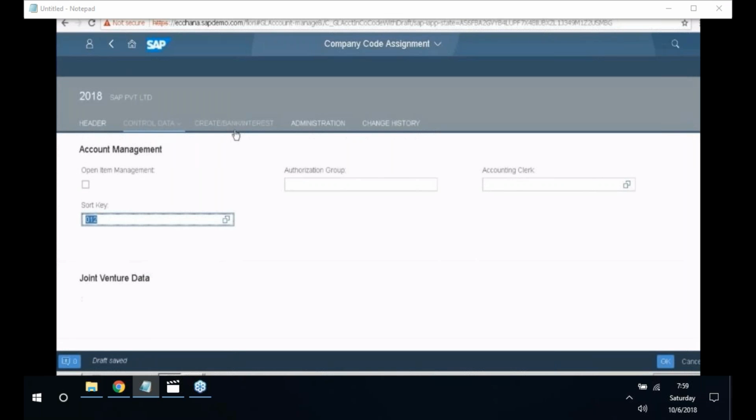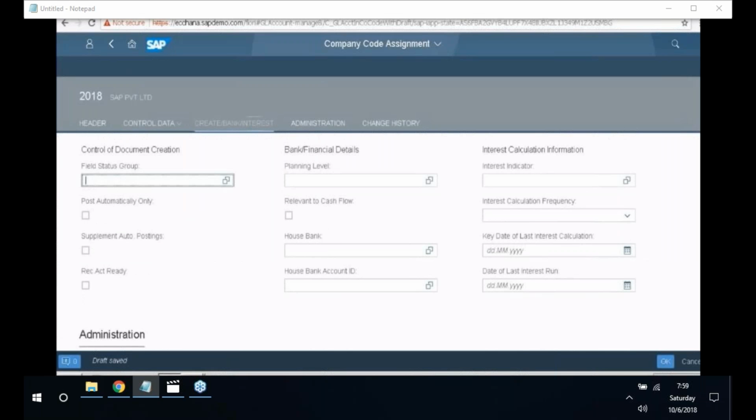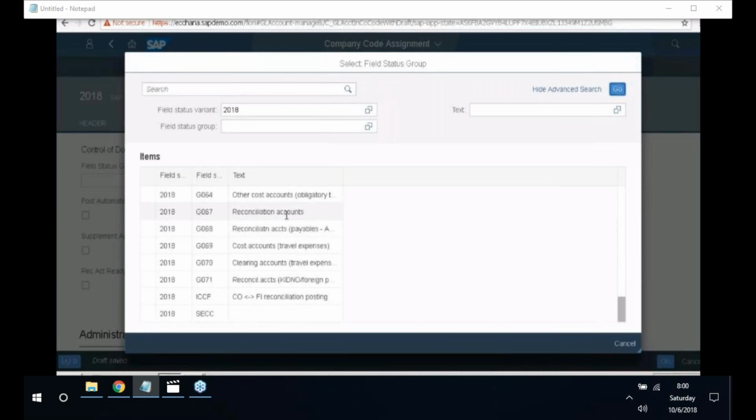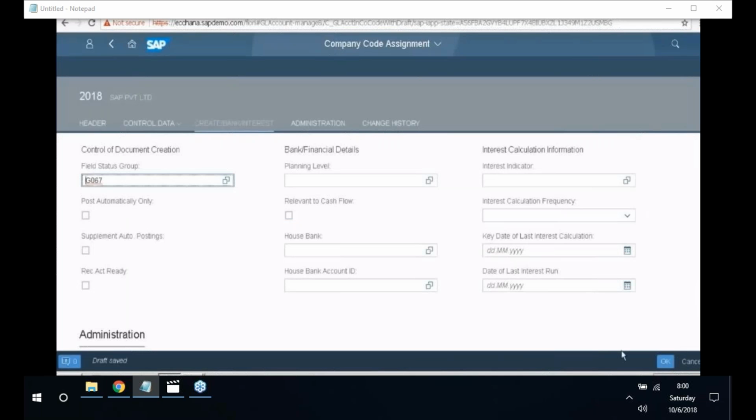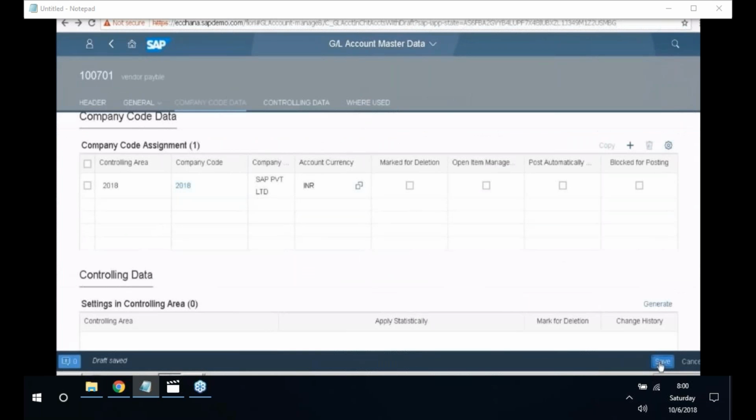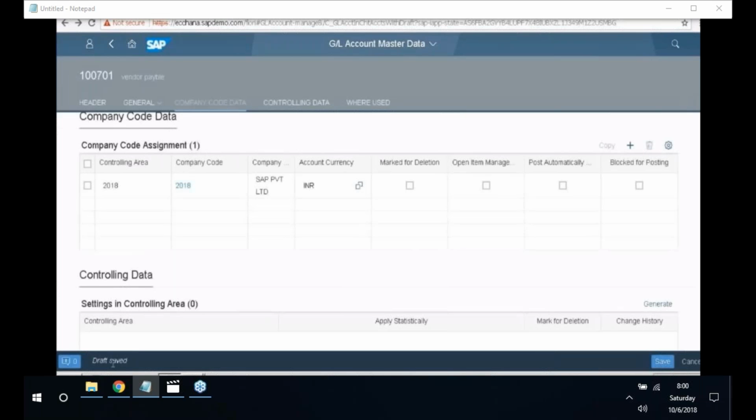So click on create bank. So let us enter the field status group. So click on search. Click on go. Select the reconciliation account. Now let us click on OK. So here let us click on save. So here you can see the draft is saved.